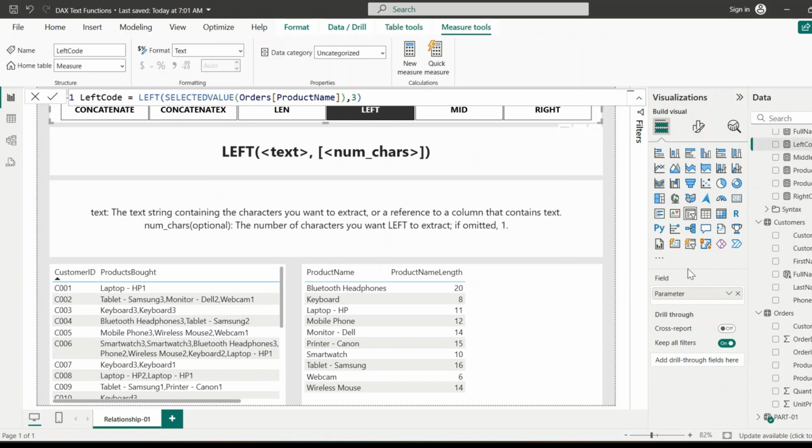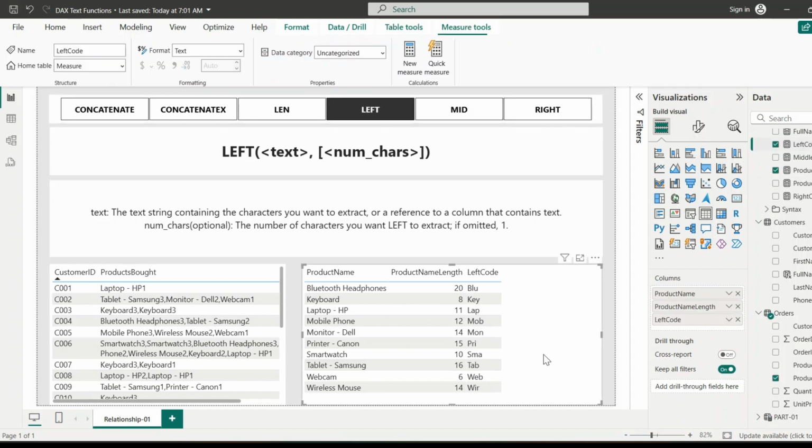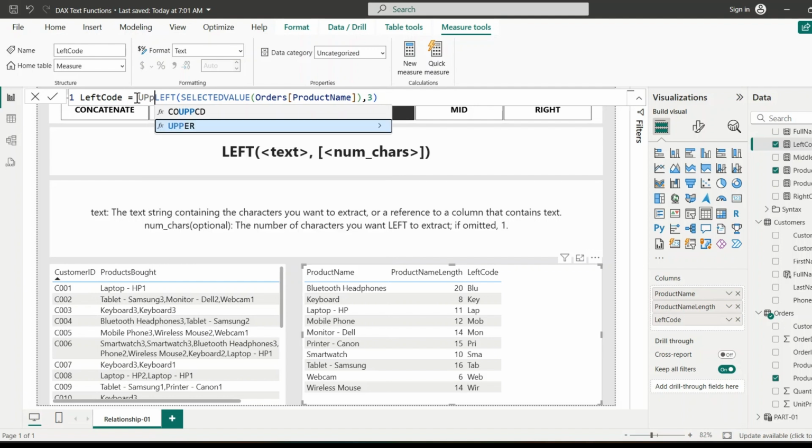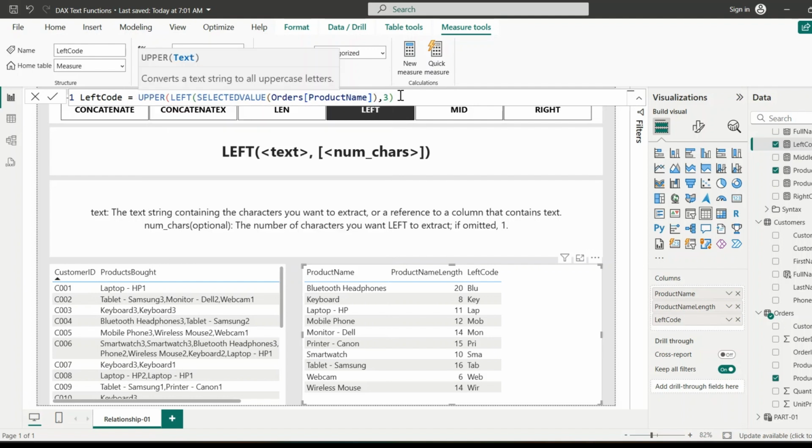Here we are creating a product code using the LEFT function where we are taking the first 3 characters. Now let us add this into the table which we have created. Here you can see Bluetooth headphones, and in the LEFT we have provided 3 characters, that is we need to extract the first 3 characters. That is why we got BLU, and we can even make it uppercase using the function UPPER, which turns all the letters into uppercase letters. So UPPER is also a text function. You can see that each and every letter is turned into uppercase.